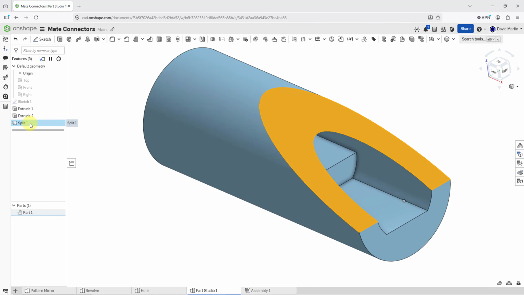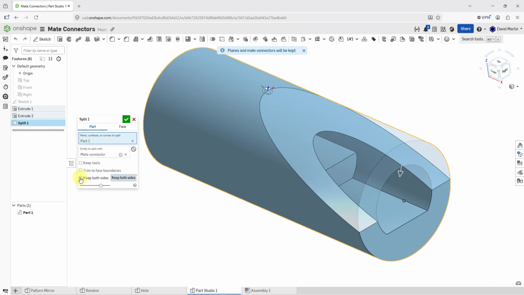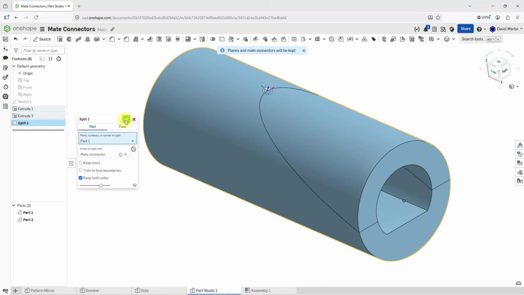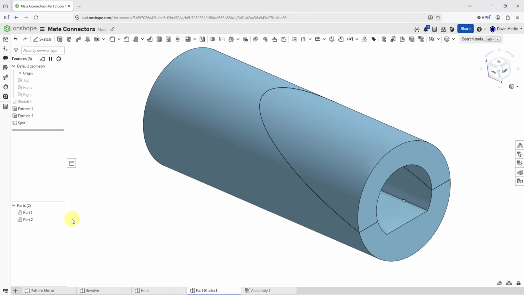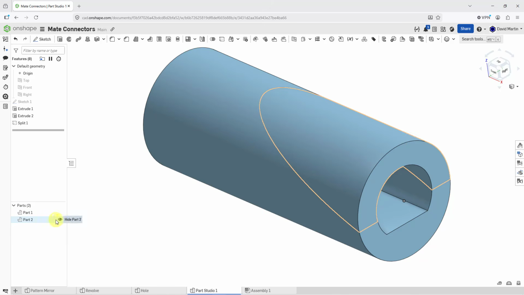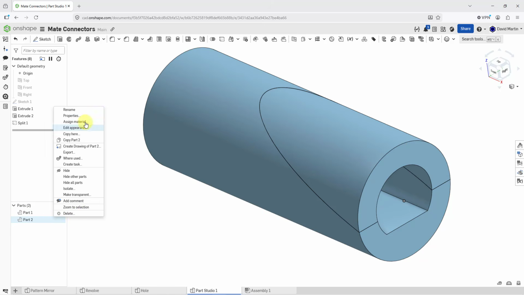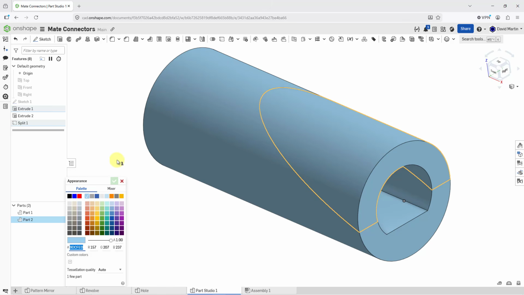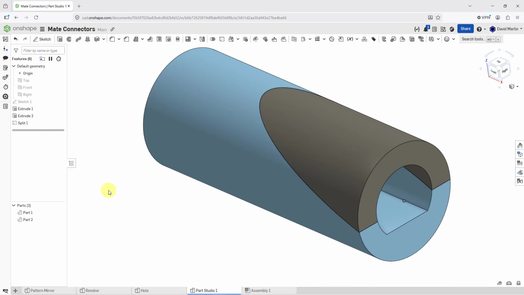Let's go back to the split feature, right mouse click on it and choose edit, and then check the box to keep both sides and hit the check mark. And again, you can always hide one of these parts if you want to, or change the appearance. Let's go to edit appearance and just make this one a slightly different color and hit the check mark. That way we can see how we have a split of two different parts from the same part. And again, what made this easy was having the mate connector that we could configure on the fly.